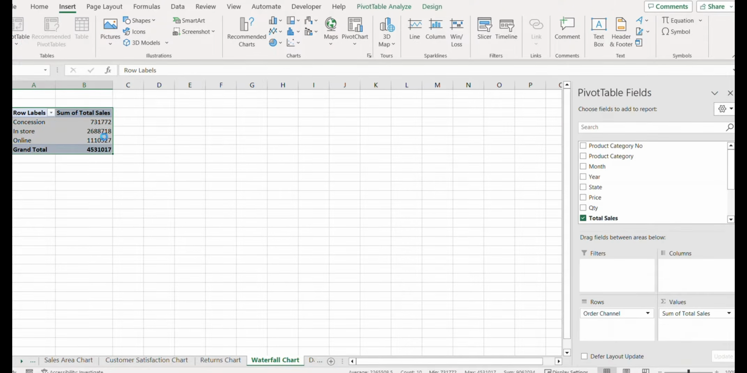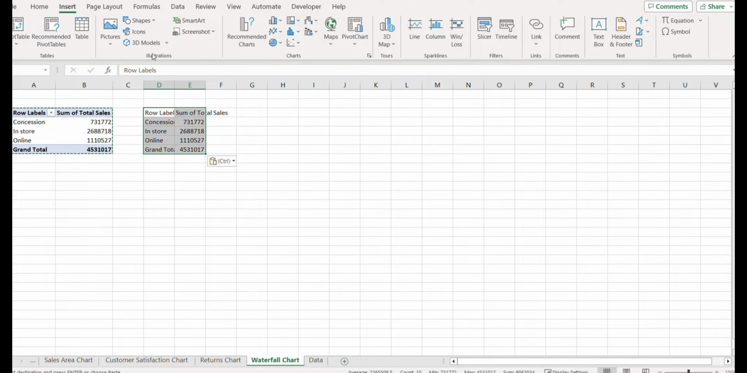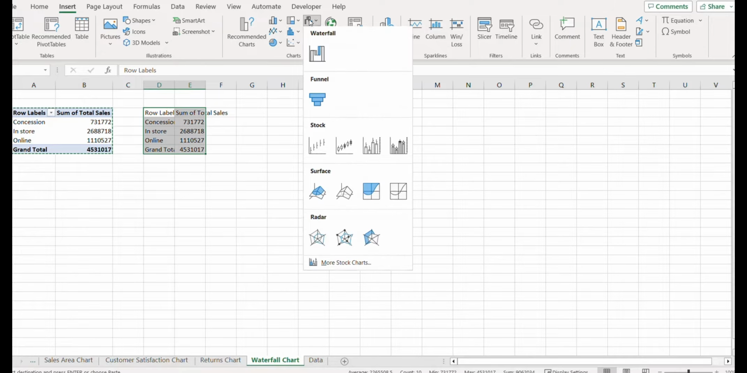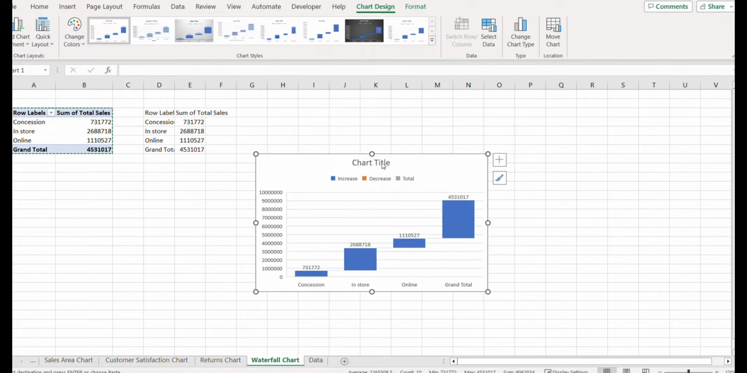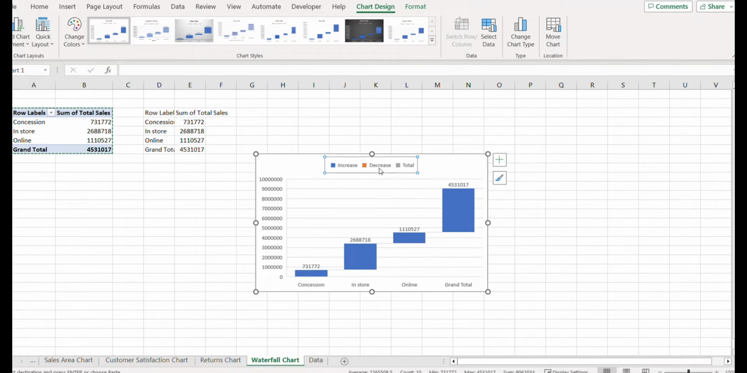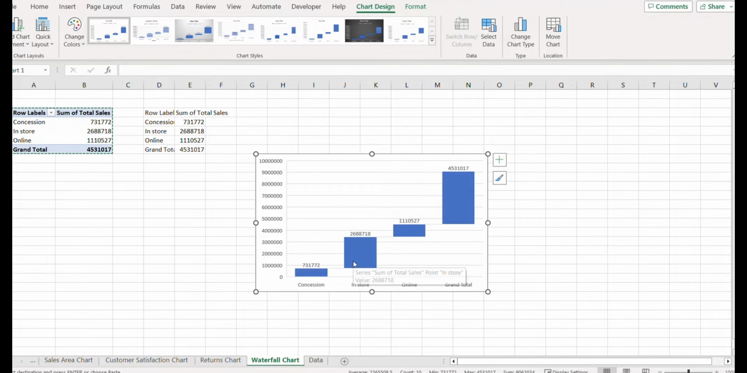So I'll copy this data, go to insert and select the waterfall chart, and let's get rid of the chart title, these legends, as well as the axis.